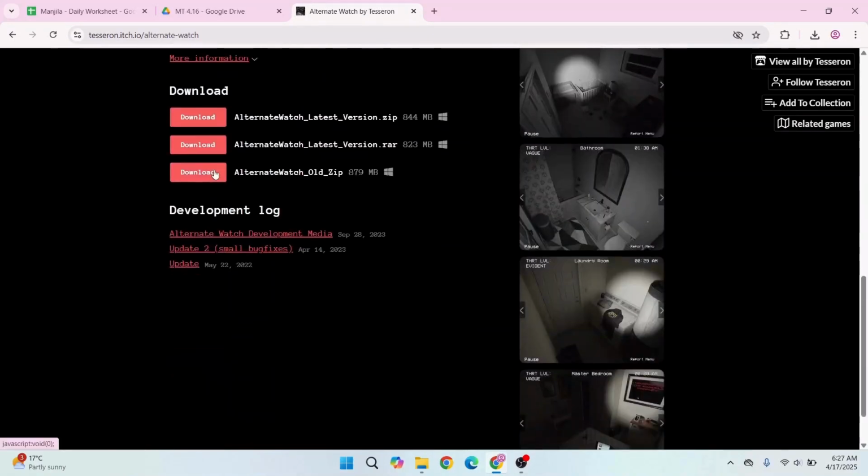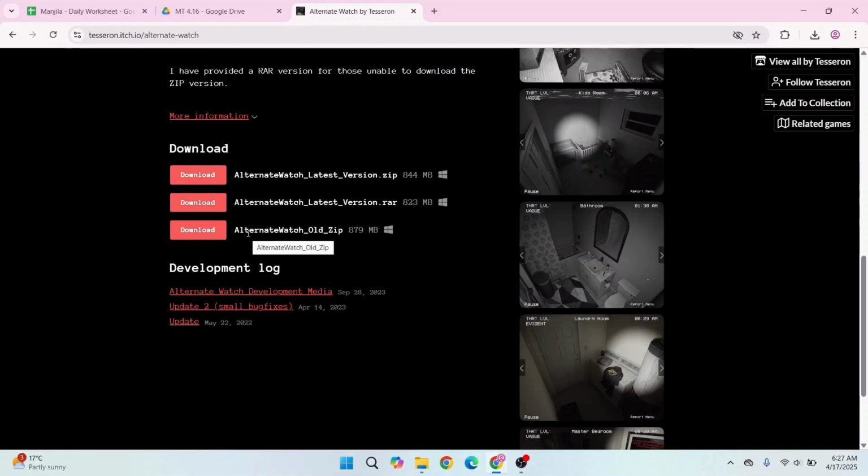Scroll down a bit and there you will have various versions available. So from here, you have to download the one that suits your computer. There are various options available. If you want to download the old zip, click the download button right here. Or if you want to download the latest version, you have to install or download this zip file right here.